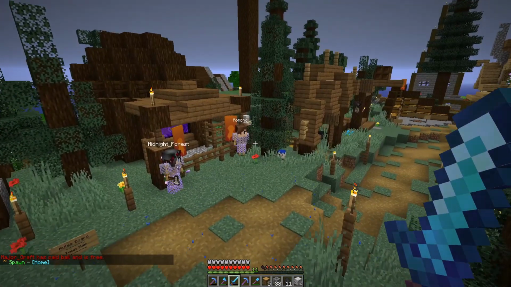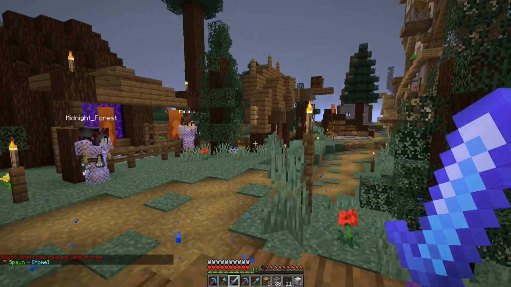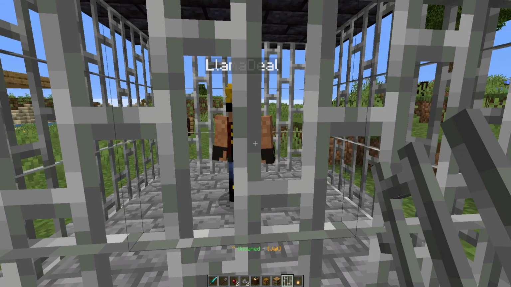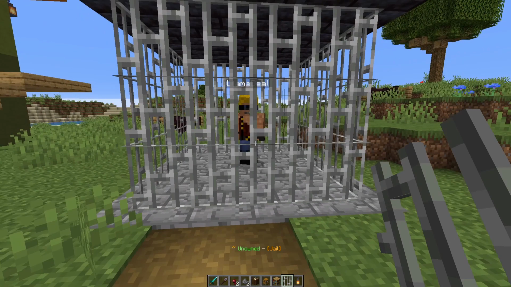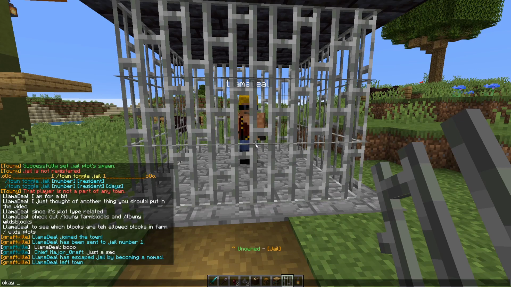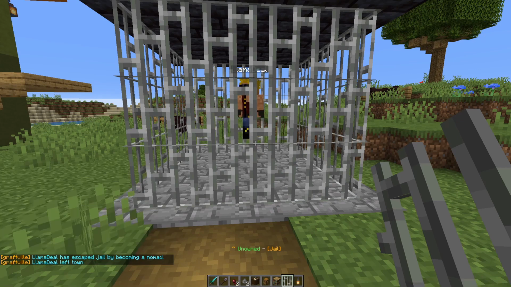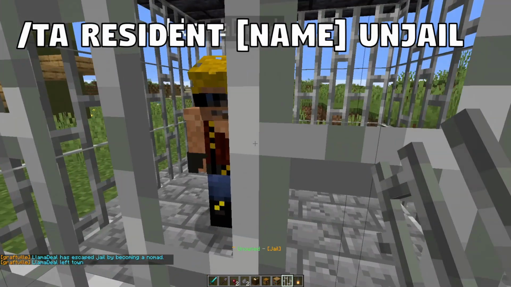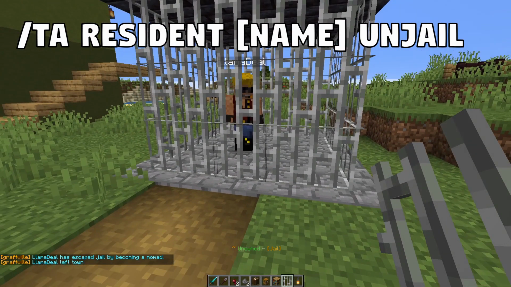Or they can wait until their jail days have dropped to 0 if the mayor has specified how long they are jailed for. The resident can leave the town that they belong to and become a nomad, effectively making them no longer a resident of that town. And a server admin can also free them using the /TA resident player name unjail.